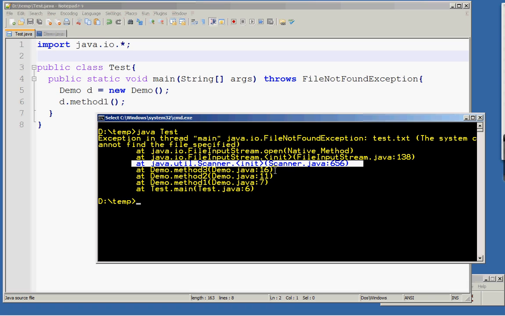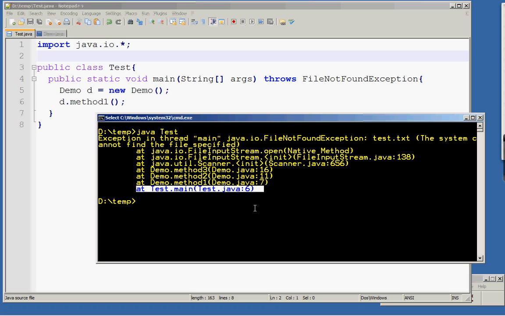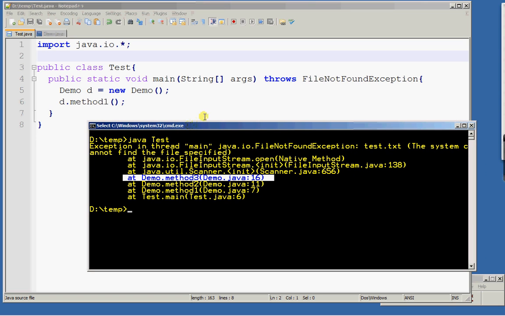This is the one you should start looking at, line 16 of Demo.java, which was in turn called by line 11, which was in turn called by line 7, which was in turn called by line 6 of Test.java. So although the whole stack trace is shown, you should start looking at line 16 of Demo.java to find out, if there's any debugging required, that is the source of your exception.